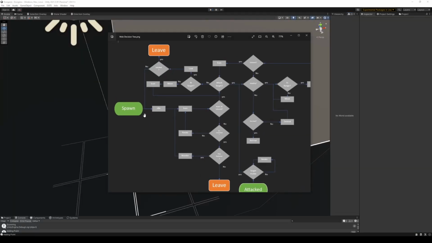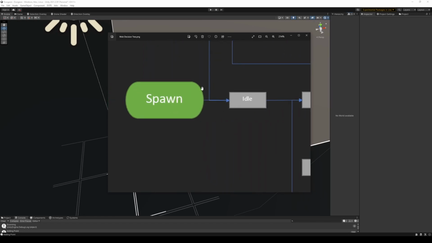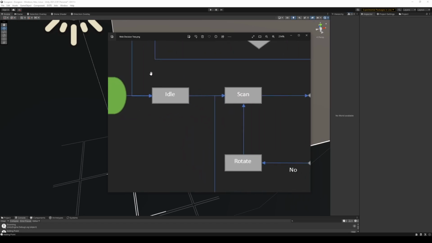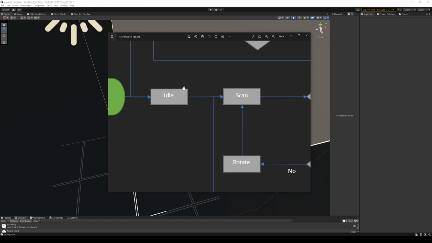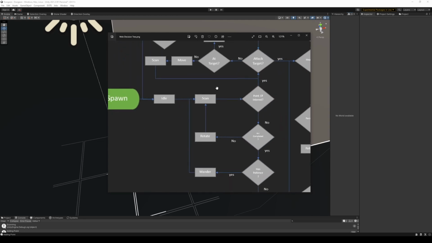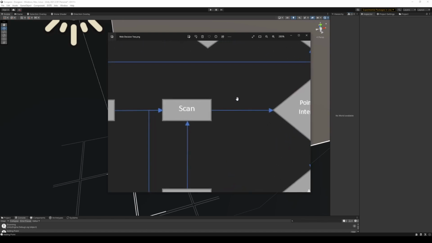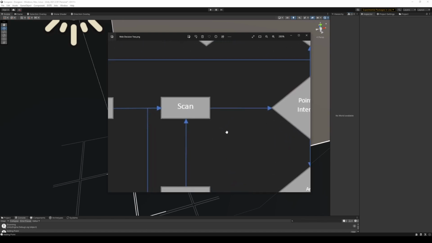Okay, so we're starting work here. We've obviously got the spawn done and the idle functions already implemented, but to test it, it needs to go places. So the next thing to do is to rework this scan function.